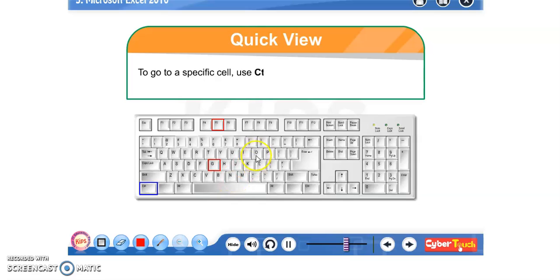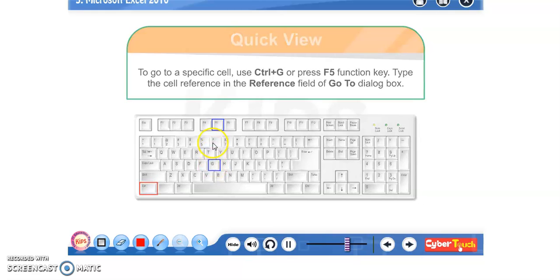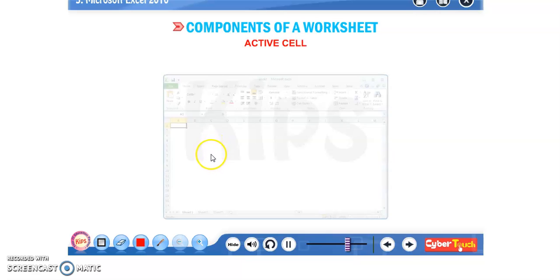There is another quick view. To go to a specific cell, use Ctrl plus G or press the F5 function key. Type the cell reference in the cell reference field in the Go To dialog box.